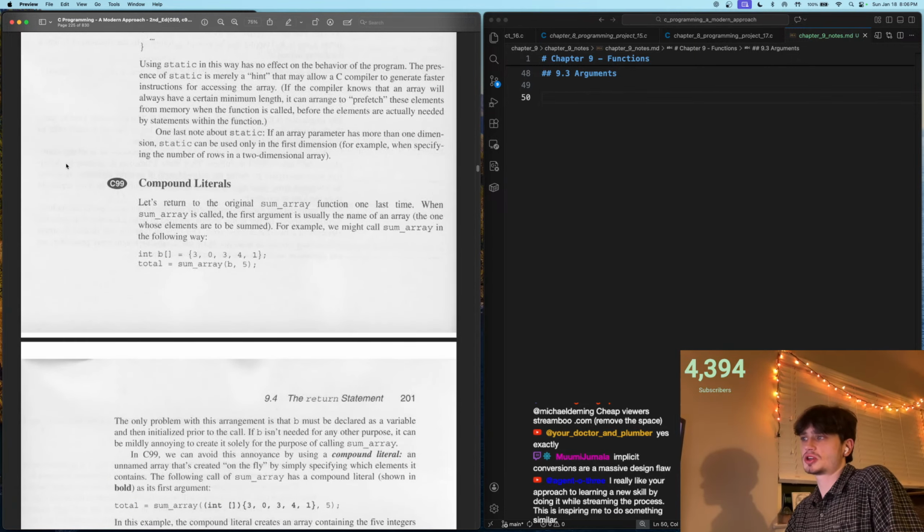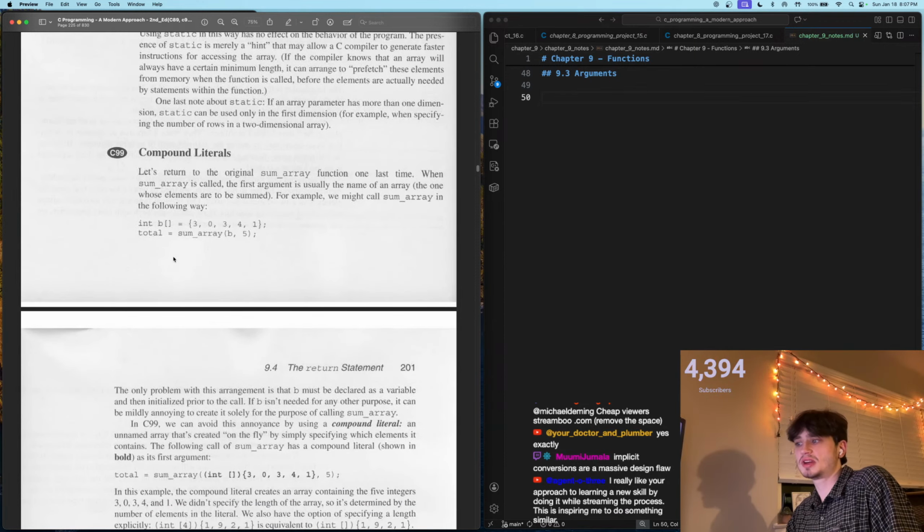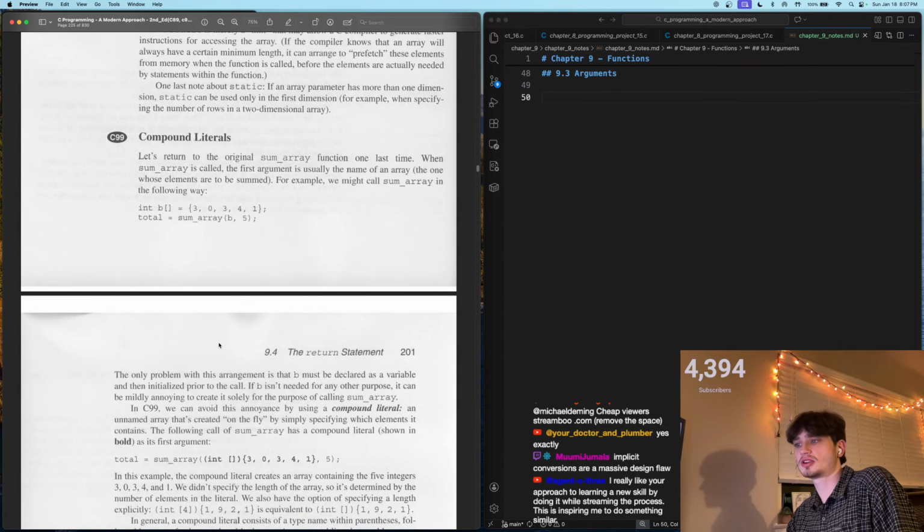We have total equals sum_array(b, 5). The only problem with this argument is that b must be declared as a variable and then initialized prior to the call.